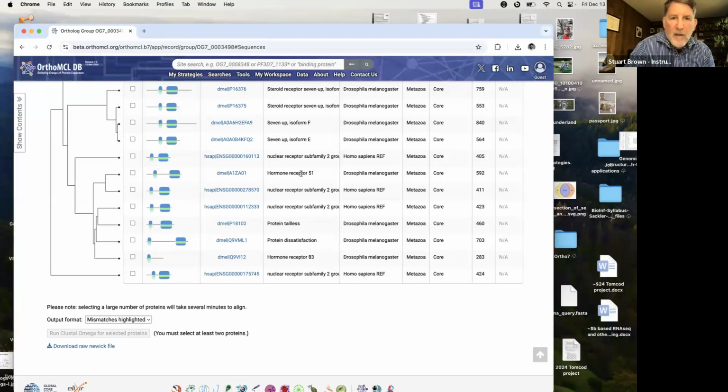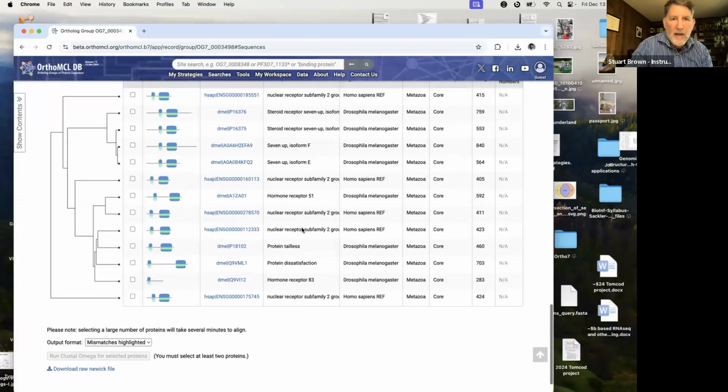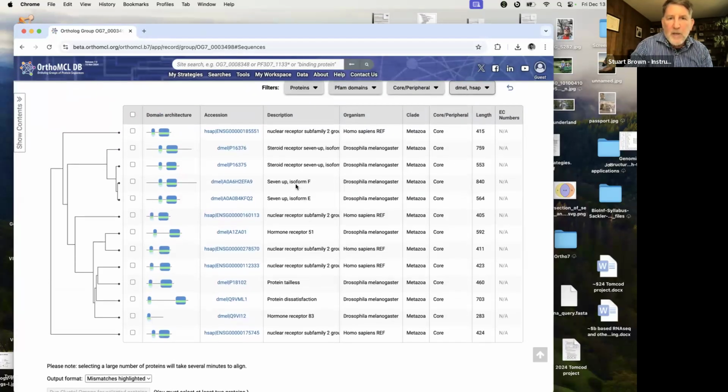And then over here, there's 2 other human genes that branch out. So these are paralogs in humans that are somewhat less closely related to these Drosophila genes. The 7-up genes over here are closely related to the human steroid 7-up receptor. So that seems to work out just well.